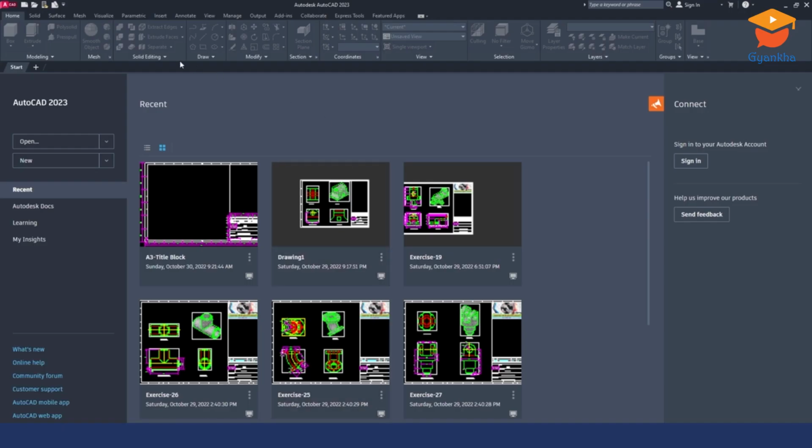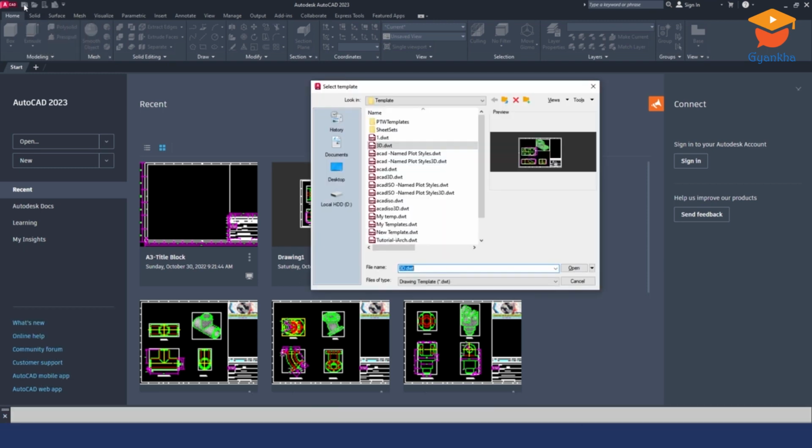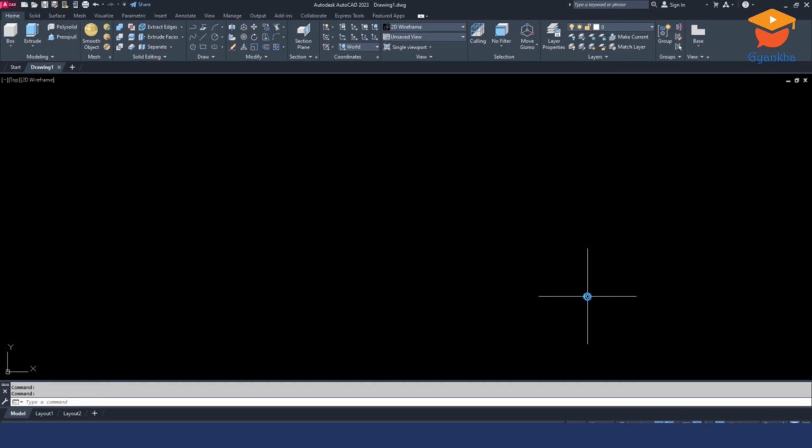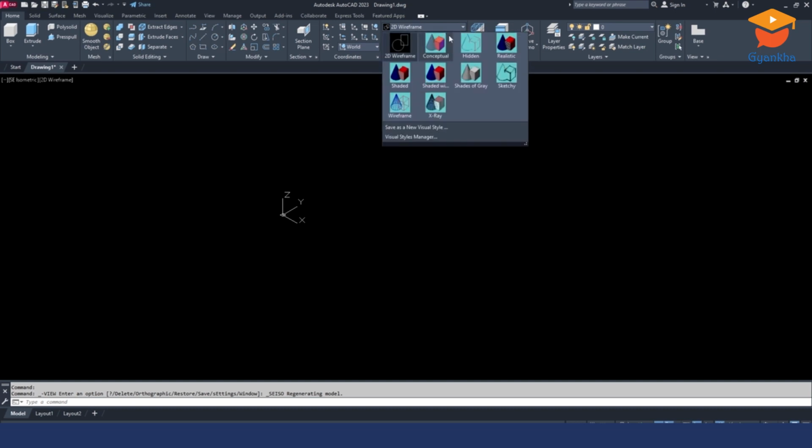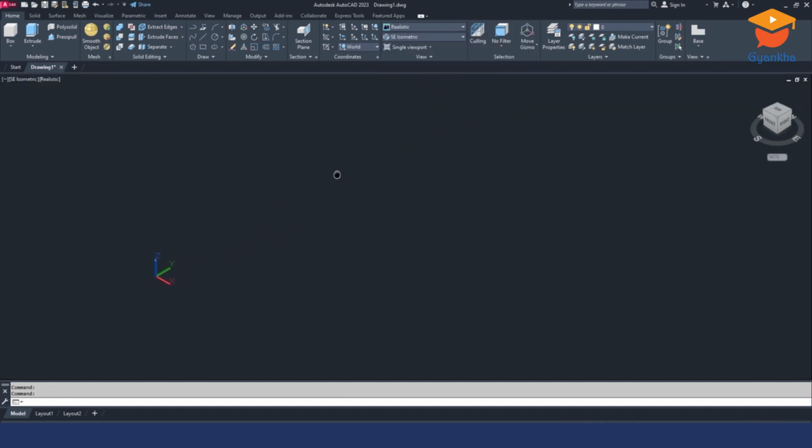Go to the CAD, then click here New, then click this drop down, select Open with no template metric. It will open like that. Then go to Workspace Switching, select 3D Modeling, then you will get all the 3D tools. Then go to View, and choose Southeast Isometric. Select this one. Then select Realistic. Place it like this.